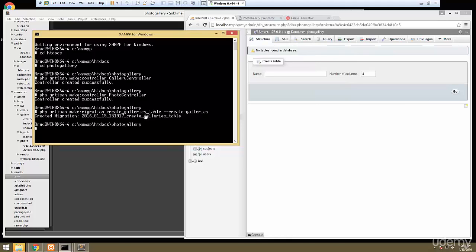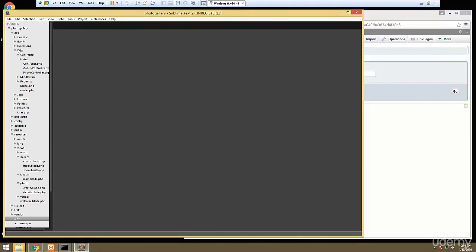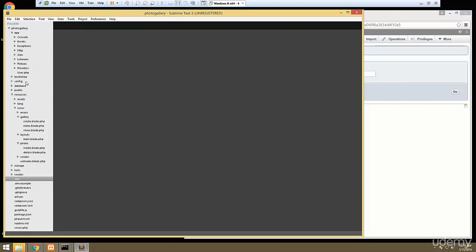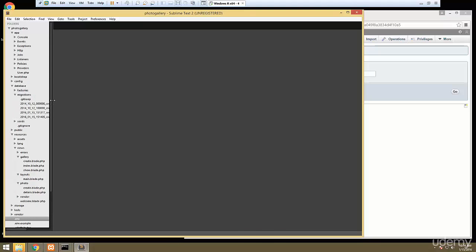Okay, so that didn't actually create the table, it created the migration, which we'll need to add our columns and stuff. We also want a photos table, so we're going to do the same thing, except we're going to change this to photos and change this to photos. All right, and if we go to our app and we go to HTTP, actually, I'm sorry, we want to go to database and then migrations, and you'll see we have these files here.